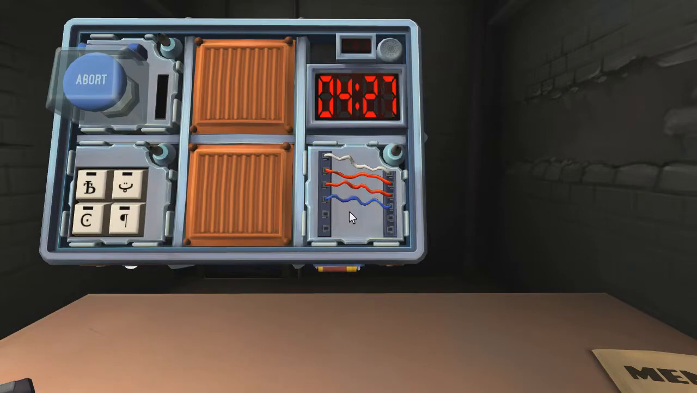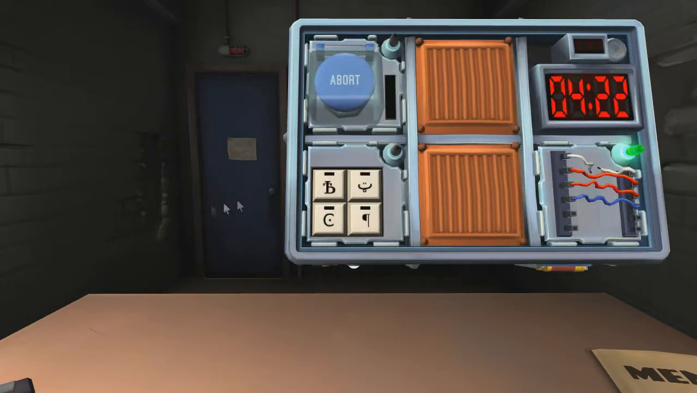How many blue wires are there? There's one. Cut the first wire. Okay. Did that work? Yeah, yep. Onto the symbols now.